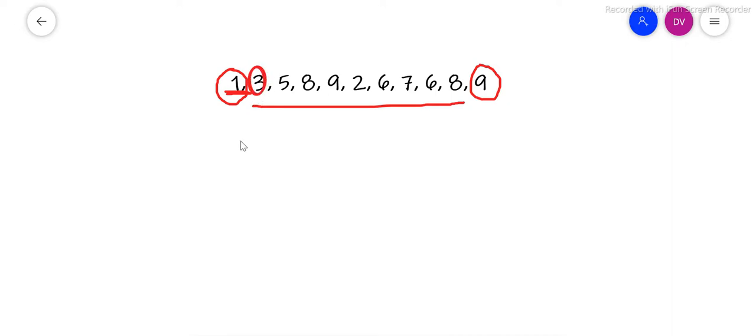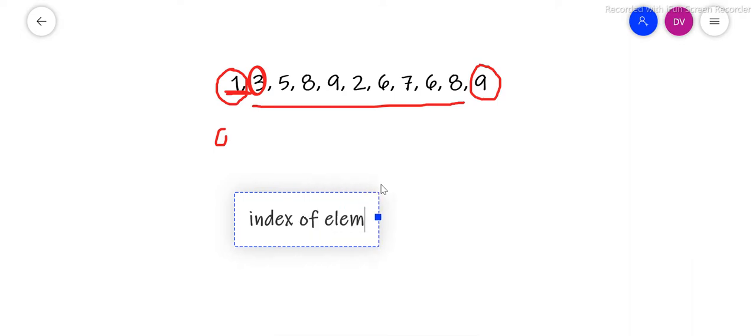How am I choosing this? The index of the element plus the value at that index.